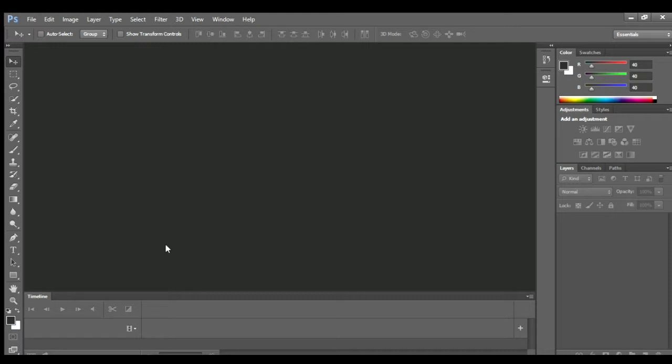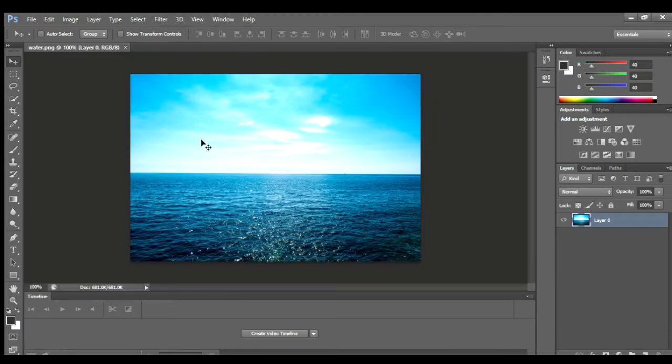make a YouTube thumbnail in Photoshop. Step 1 is to open up Photoshop, and once you have opened, you want to find your background image. So to find your background image, click on File, Open, and search through your computer to find the background image you would like. I'm making a thumbnail for my water review, so I'm going to click on my water background.